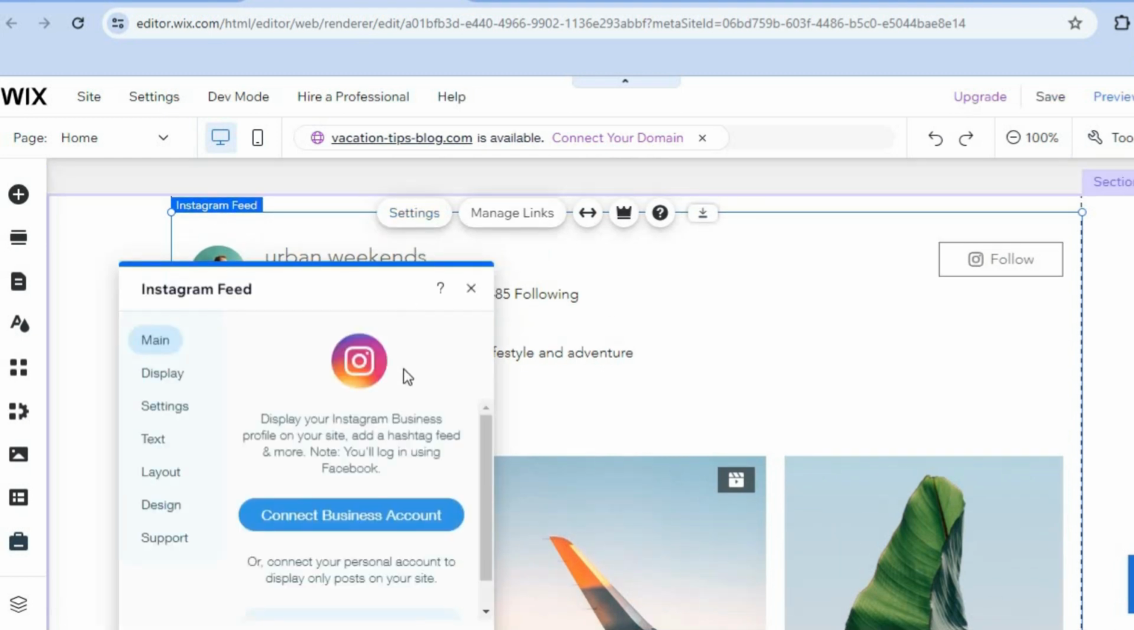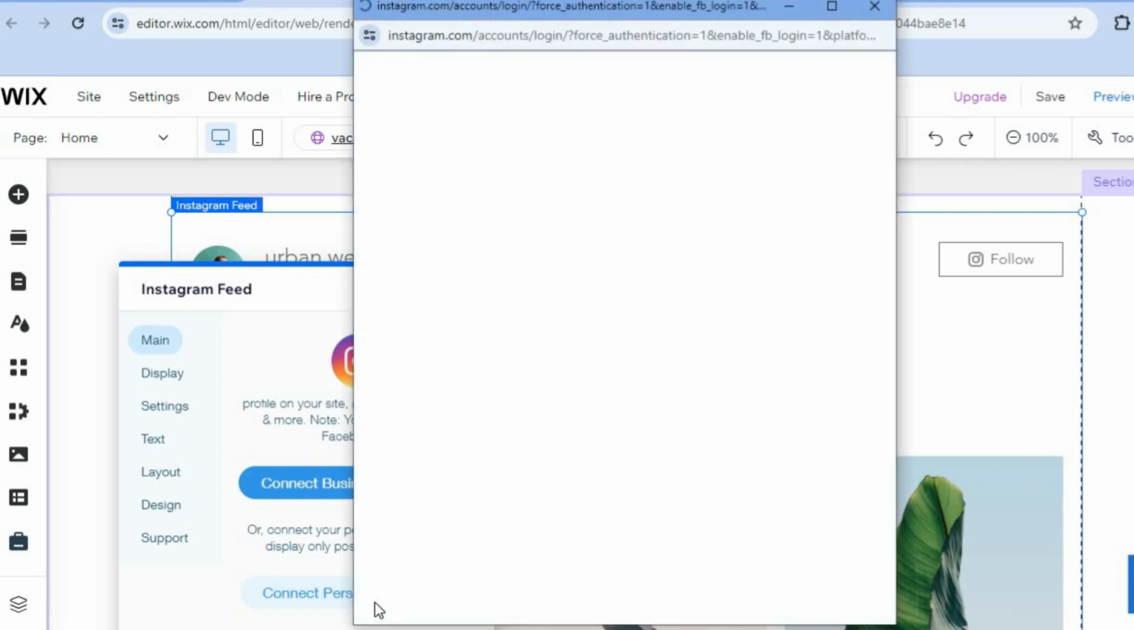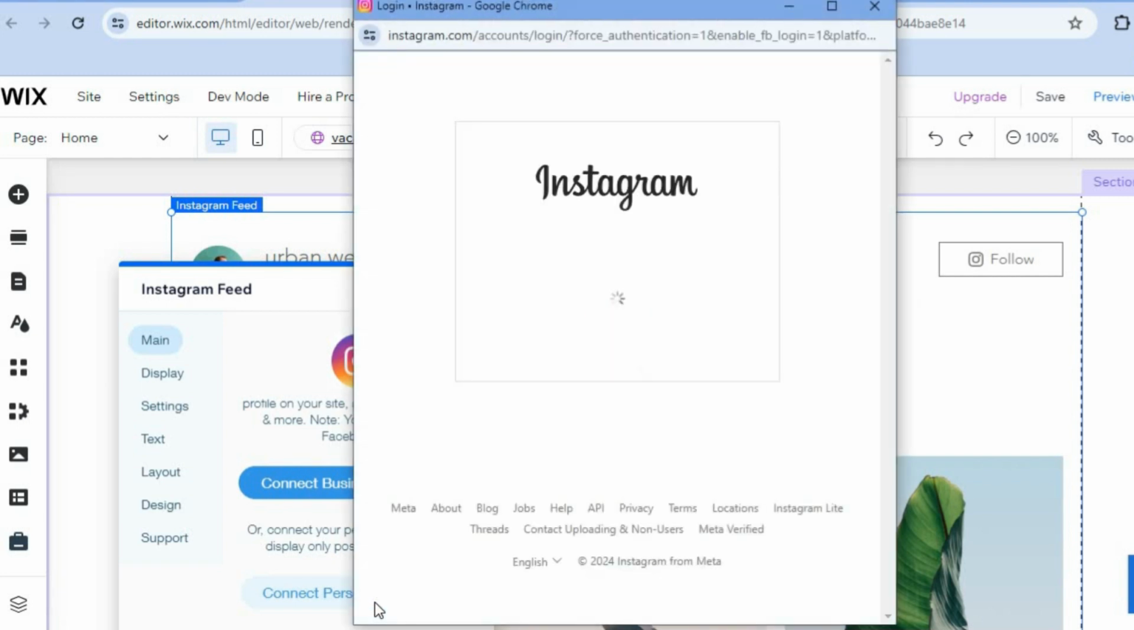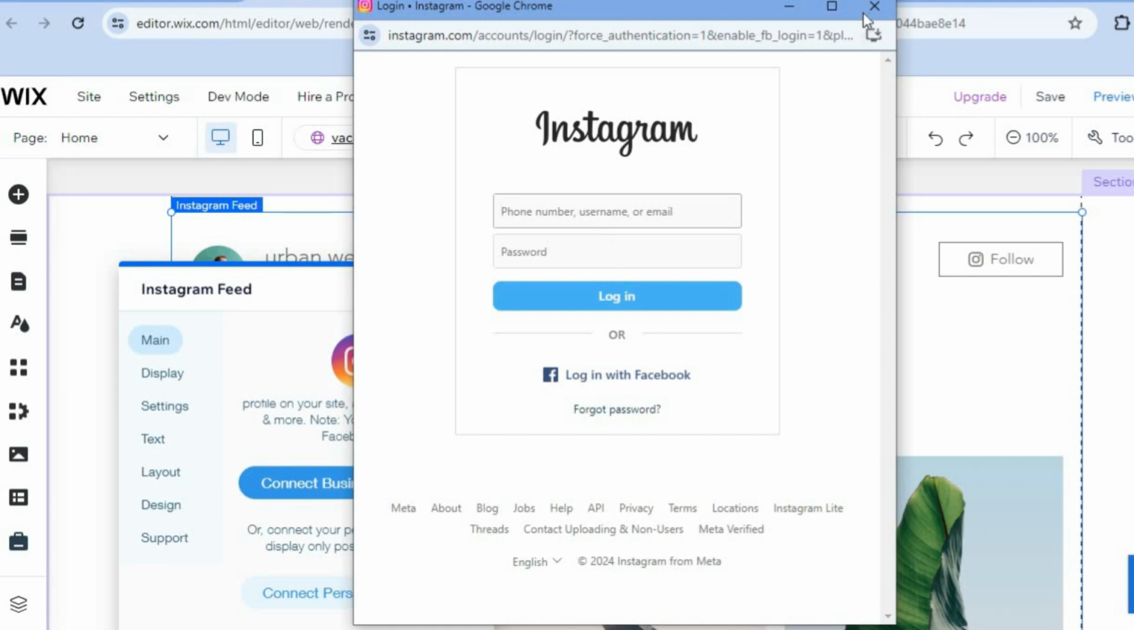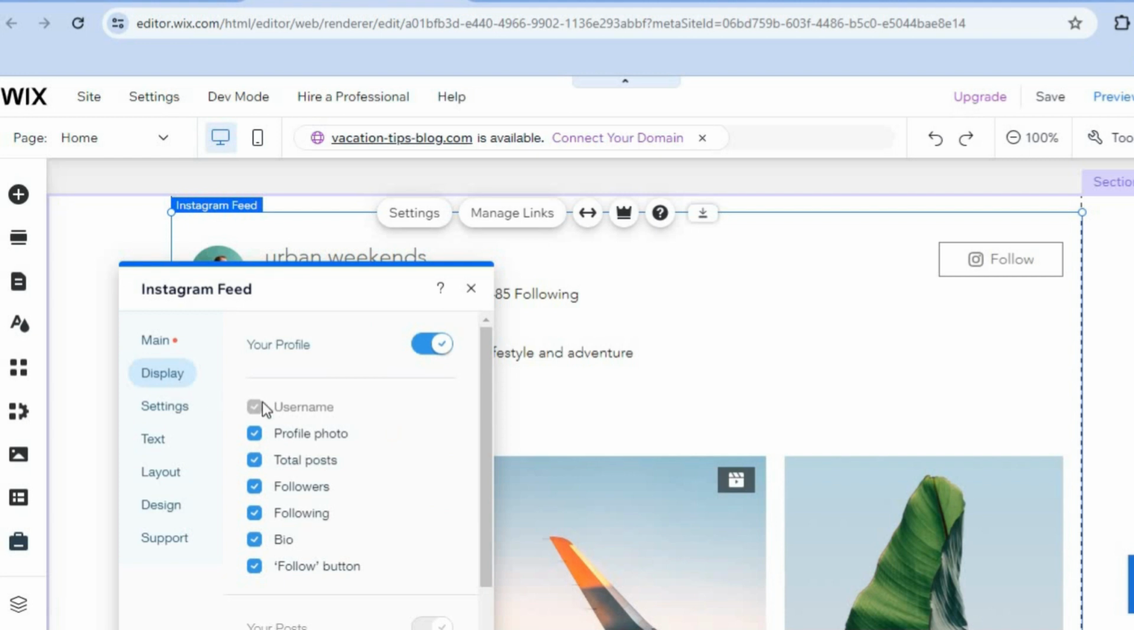Then from there, you can see the option. You'll connect your business account or you can connect your personal account. So you could tap on connect personal account. Then from there, you can enter your login information as you can see right here. After you're finished doing that, you could tap on display and you can edit display.